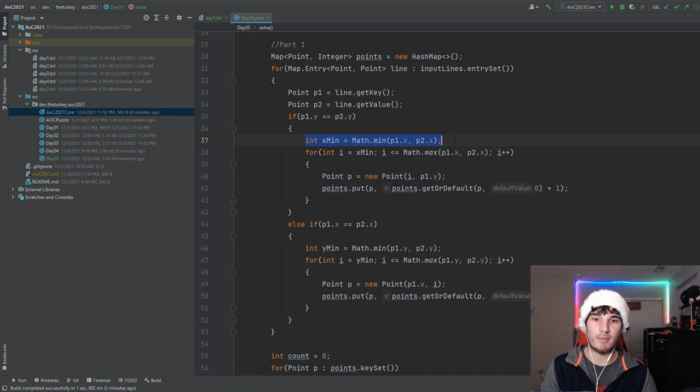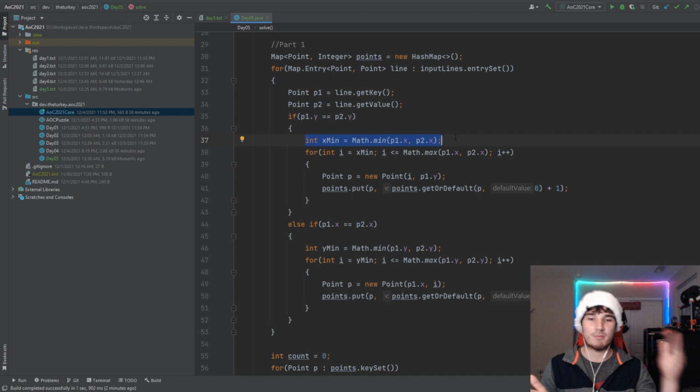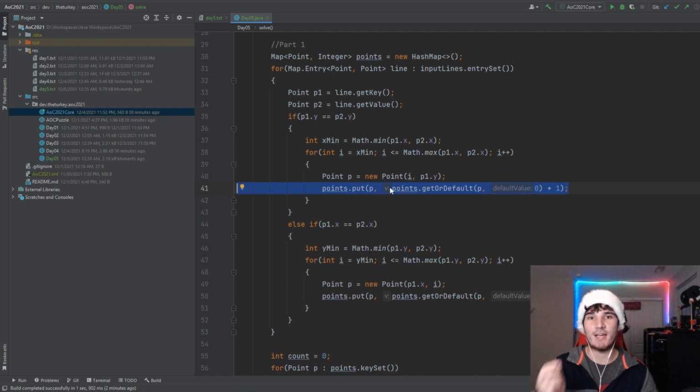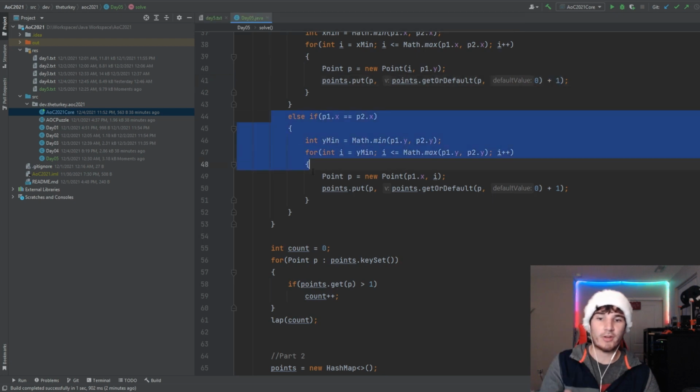From there, we do our math to get the minimum x position, then go from the minimum x position to the maximum x position and add all of those points on that line into our overall points map, which keeps track of all the points as well as how many times a line goes through them. This bit of code gets the existing value in the map. If there is none, it defaults to 0, and then we add 1, so it starts at 1, or you add 1 to the existing value of how many times the point's been visited.